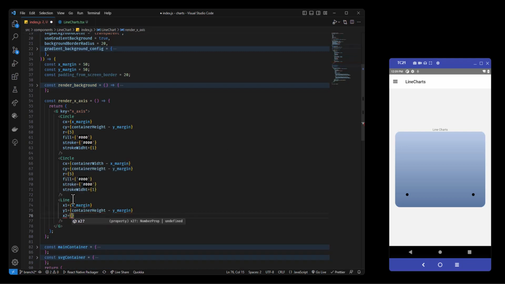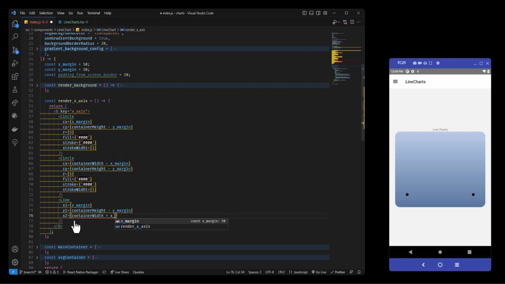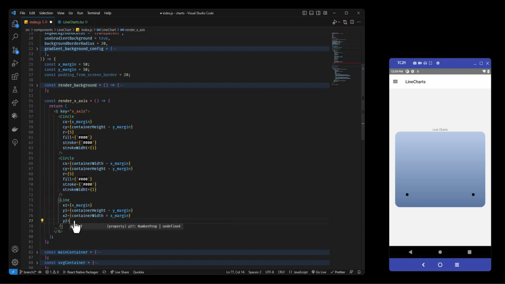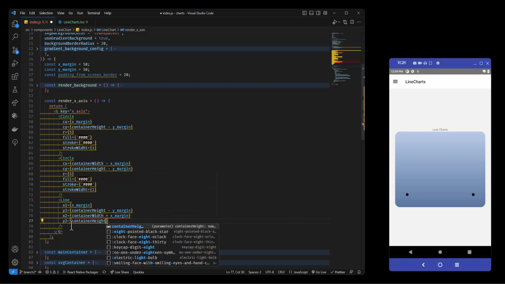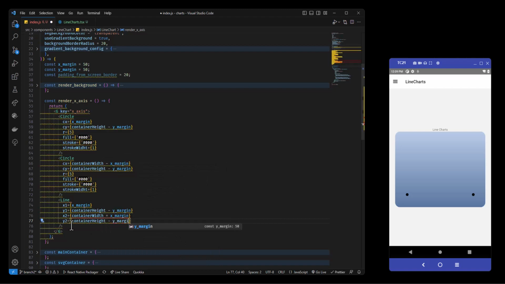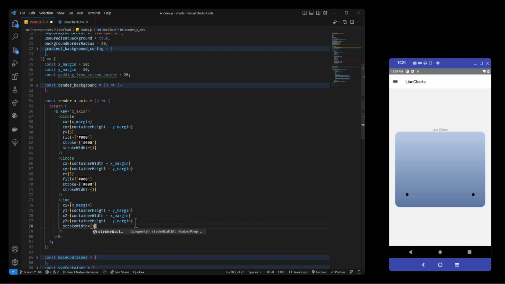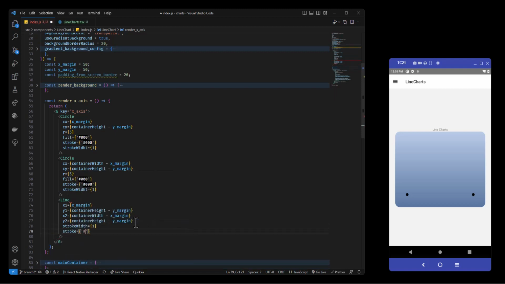That's going to be the same thing as this. So container width minus X margin. And we need a Y2. And that's going to be the same thing as this guy. So container height minus Y margin. And let's make sure this guy is a subtract. We need a stroke width. That'll just be 1. We need a stroke. And that'll be black. And there we go. Let's finish this video off by making these configurable.